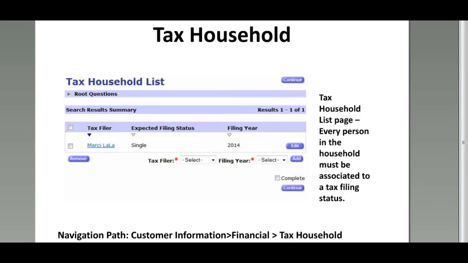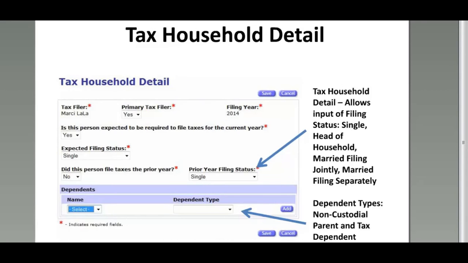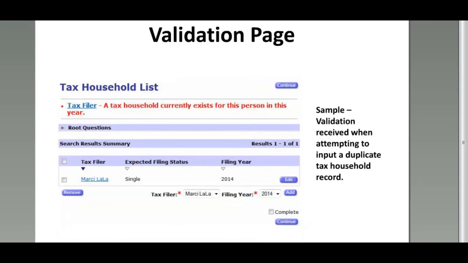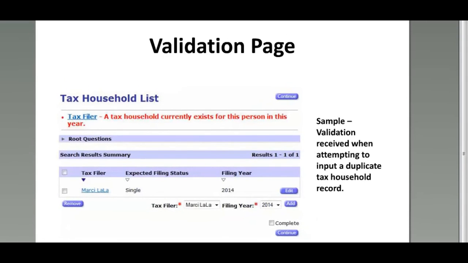The tax household detail allows input of filing status: single, head of household, married filing jointly, or married filing separately. There are only 2 options for dependent types. The non-custodial parent is used when the child is in the home but claimed on taxes by another parent outside the home. You do have to enter each dependent on the tax household detail page. The validation page, the tax household list, shows a sample validation received when attempting to input a duplicate tax household record.